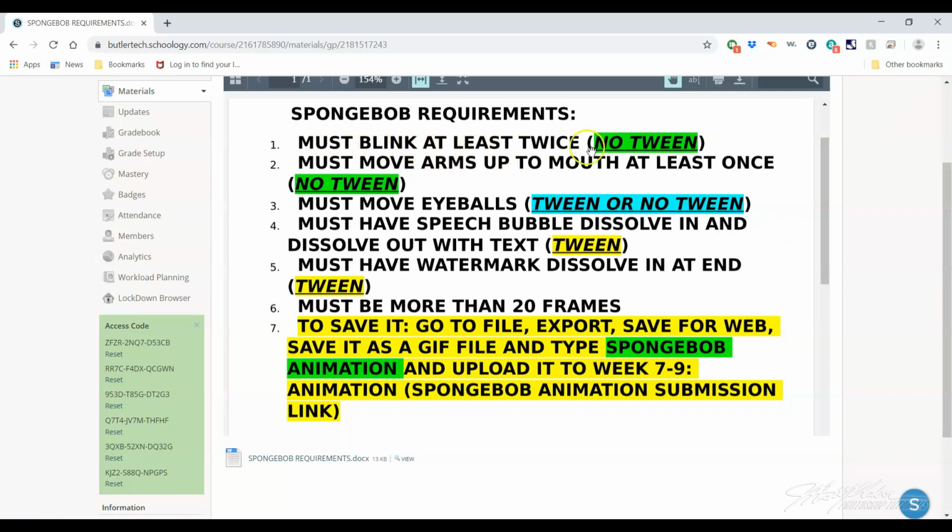We're going to have him blink at least twice with no tween. Move his arms up to mouth at least once. Again, that's using no tween, and I'll explain that later. Must move eyeballs. You can tween or no tween, it's totally up to you, and I will go over that when I get there. Must have a speech bubble dissolve in and dissolve out with text. That's a tween. You're going to do your first digital watermark, and that's going to be one of your layers that you do. It also must be more than 20 frames, and I'll go over the number 7 here later.